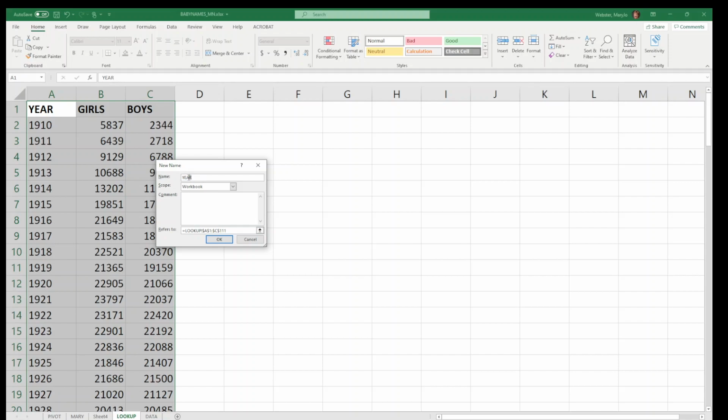And then the name is what you want to call this. So I'm going to call it lookup, with all capital letters, the same thing that we named the sheet. The consistency will help. And the scope should be set to workbook. You can put a comment in here if you want, to remind yourself what this was for, but you don't have to. So you can say OK.